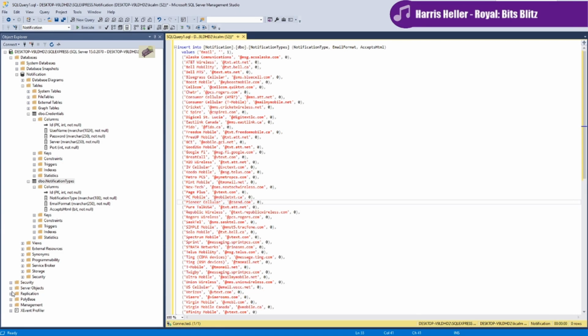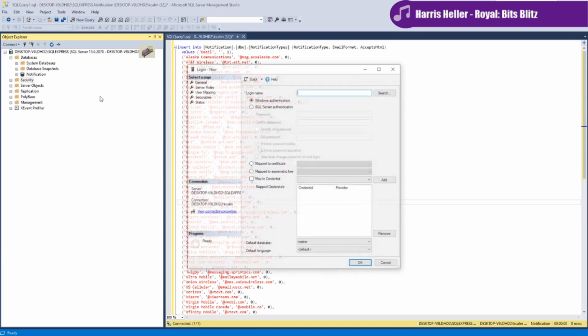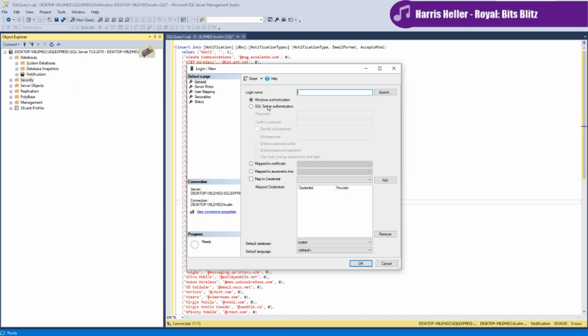Our next step is we're going to add a user, so you're going to just come down to the security for your database table, new. You're going to create a new login. It's going to be SQL Server authentication. You're going to create the user. I'm going to call it notification user, which is what I already did. And you can set the password to whatever you want. And the big thing is you want to change your default database to your notification database.